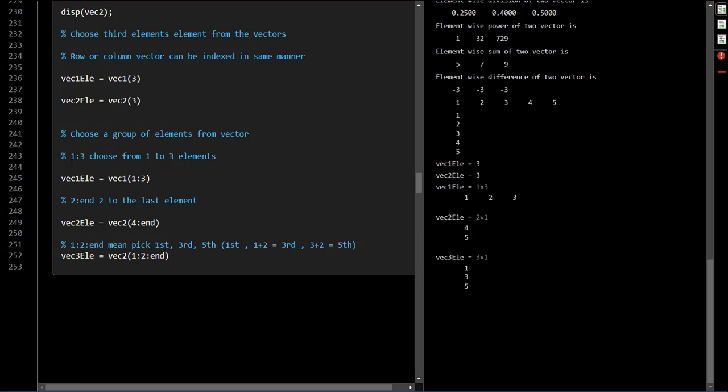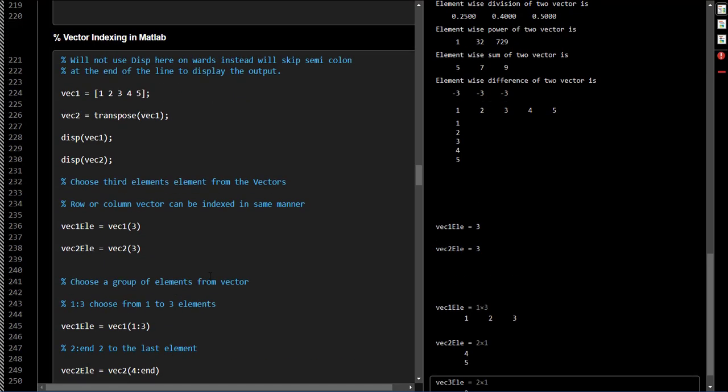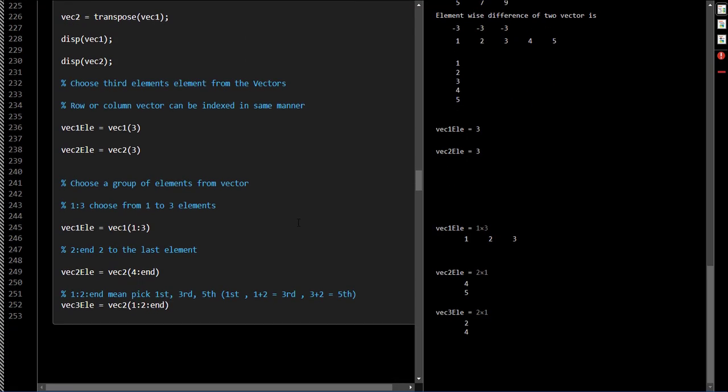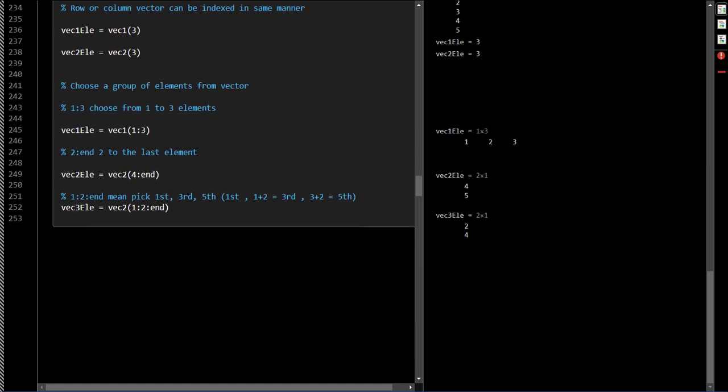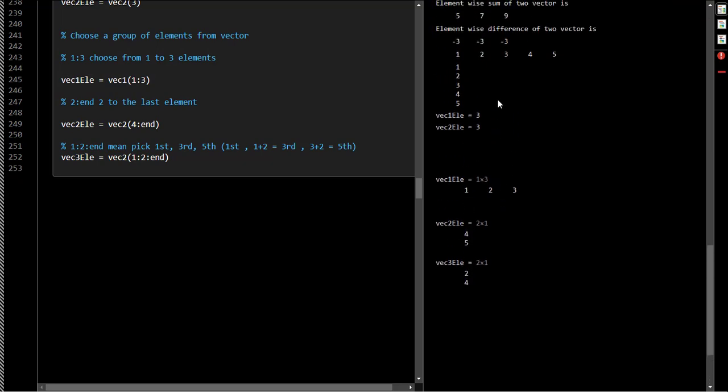So I'm skipping. If I want the even elements, I just start at 2, then it goes 2 and 4. I get my even elements. So you can use this colon operator. Basically, vector indexing in Matlab uses the colon operator. The colon operator becomes very handy and allows us to select elements, pick elements, and make some changes to our vectors, because here the vector size is now just 2 cross 1. The original vector is 5 cross 1, so you can even resize your vectors in this way.